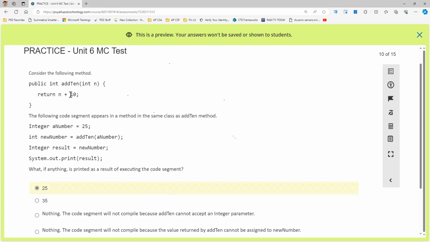So if we do n plus 10, we start with a number as 25, and we're going to go ahead and add that number to the add10. Okay, or we're going to use that number 25 to do add10, and we're going to print the result. Okay, so it says Integer result equals the new number.